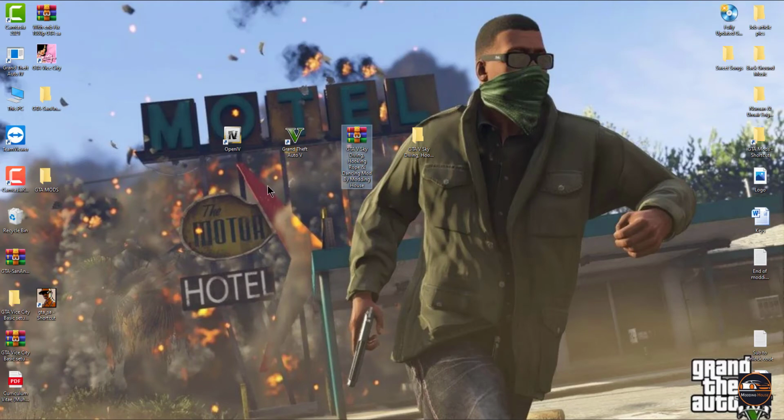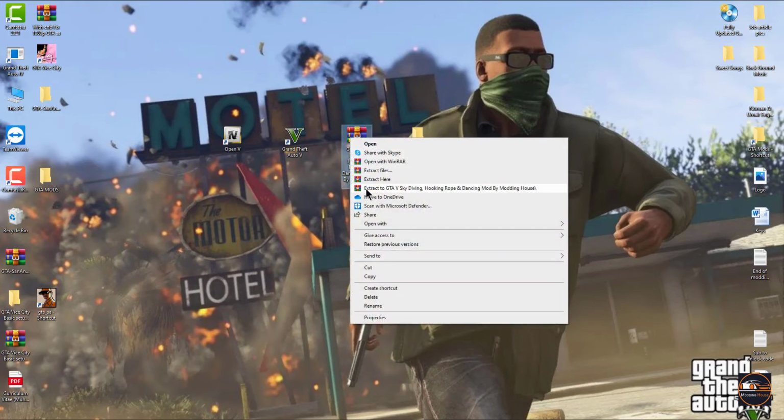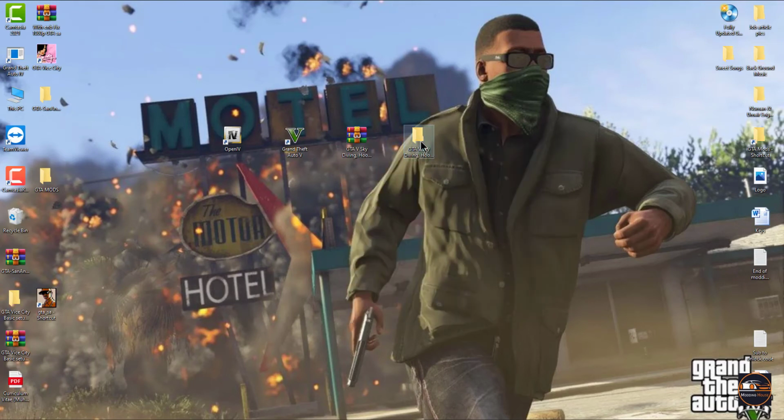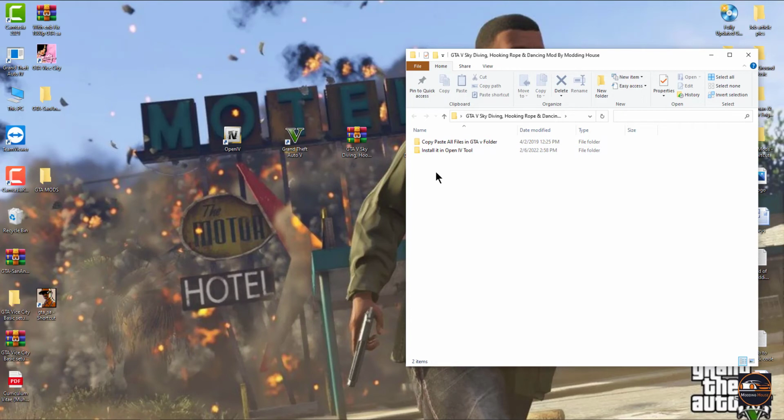Now I will tell you about the installation method of this skydiving, hooking, car dancing mod. First of all, after downloading, this file will appear. You have to right click it and extract to GTA 5 skydiving mod. After that, this file will appear. You have to open it and follow the instructions written in these files.